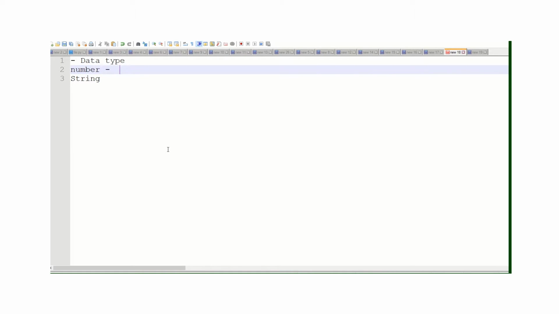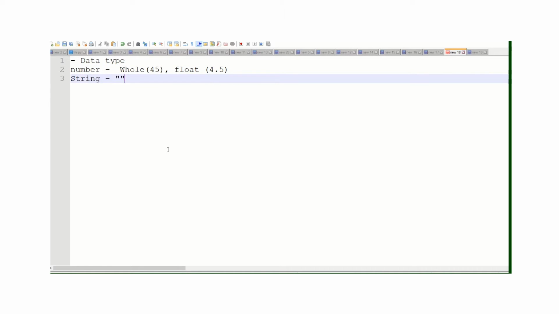If you talk about a number, a number can be a whole number or a floating point number. Float means like 3.45, or a whole number is 4, 5. And a string is any information. So to write any information, we should learn programming. So this is a string.